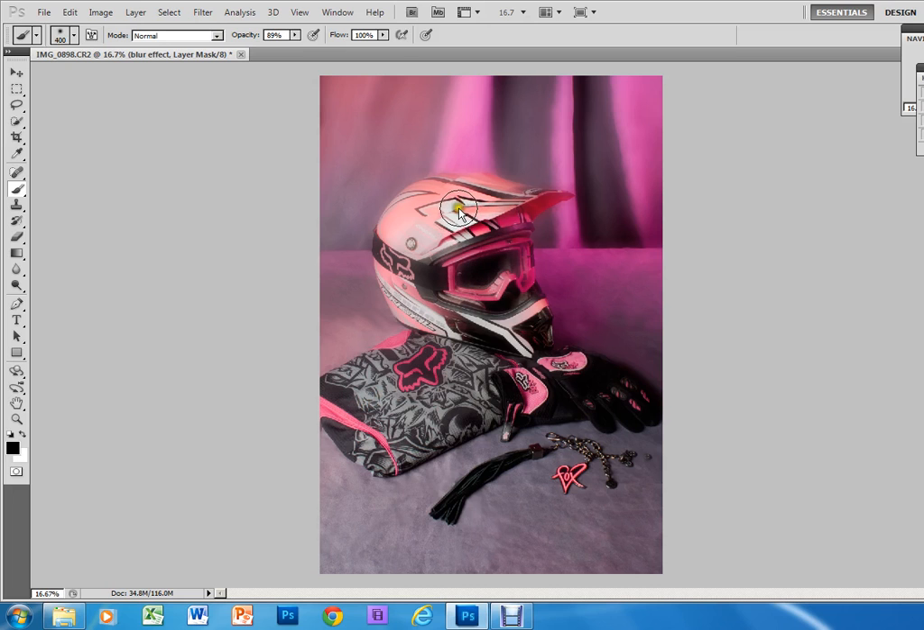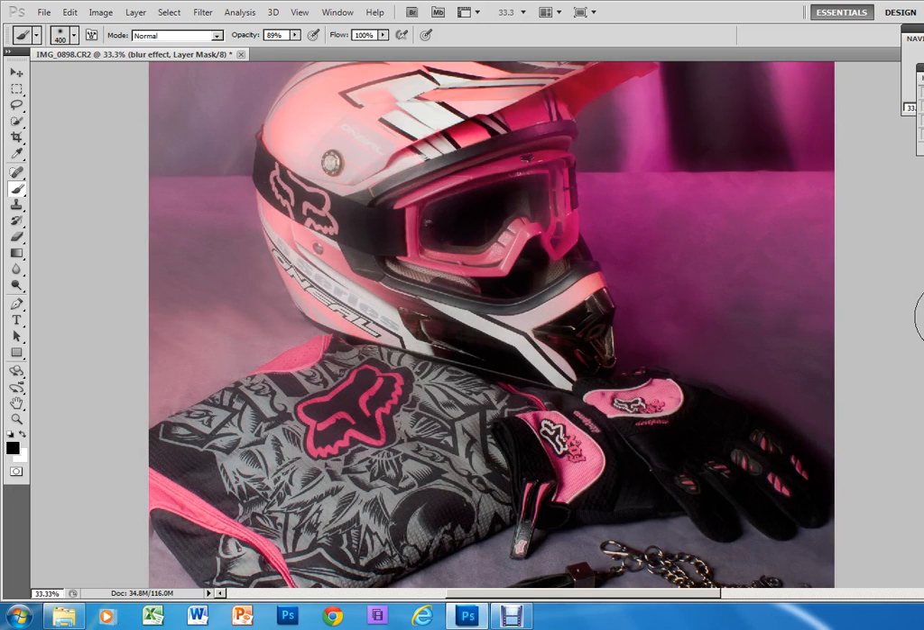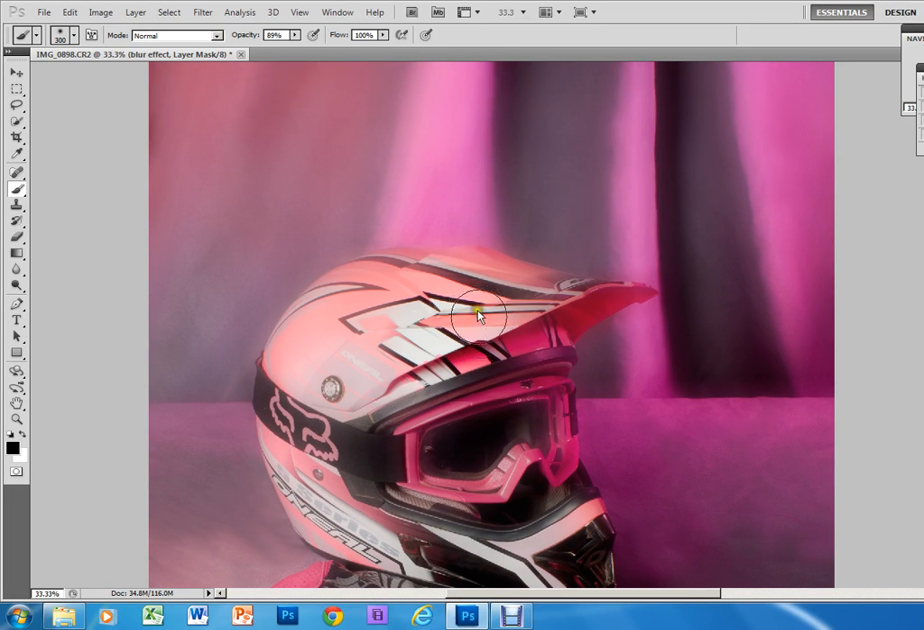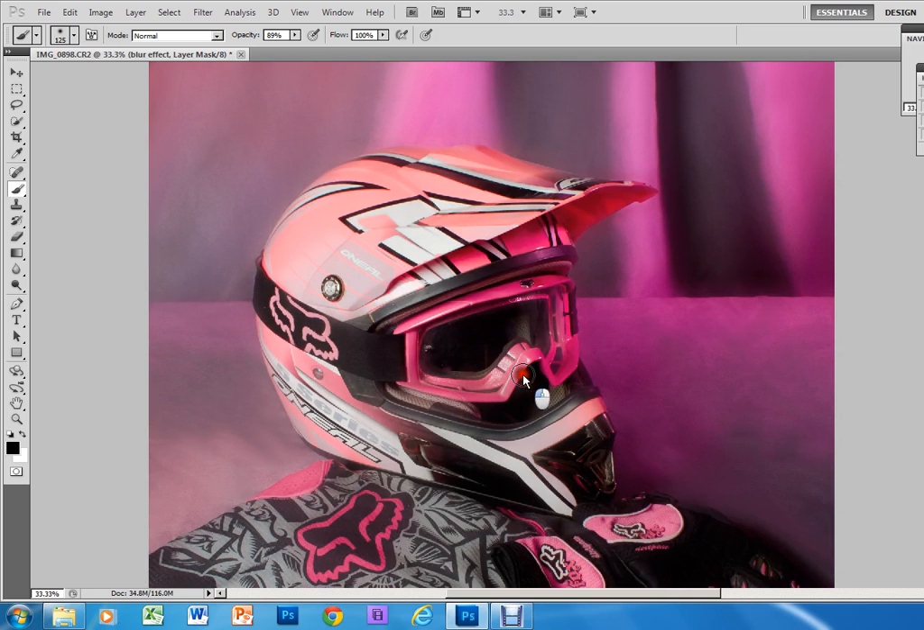I want my objects to be very sharp. So I'm going to zoom in and use a nice soft brush to remove the soft focus off of my objects. Okay, so I'm removing it off of my objects. And you'll notice that my helmet is starting to look much sharper than it was. Okay, so you're going to take the soft focus off of all your objects.